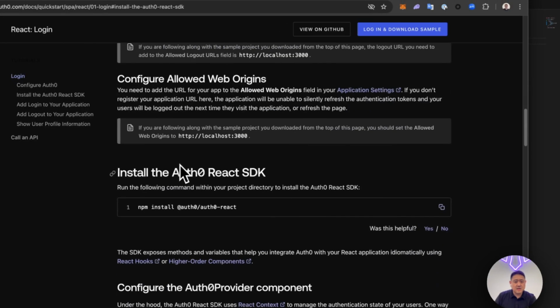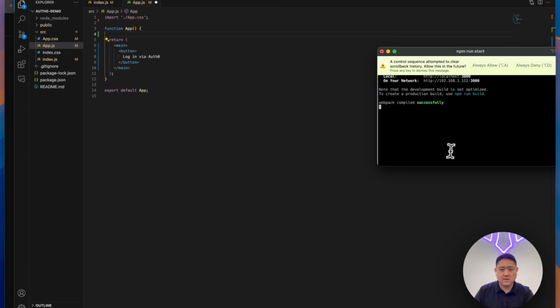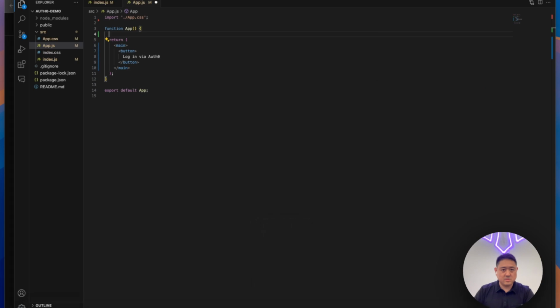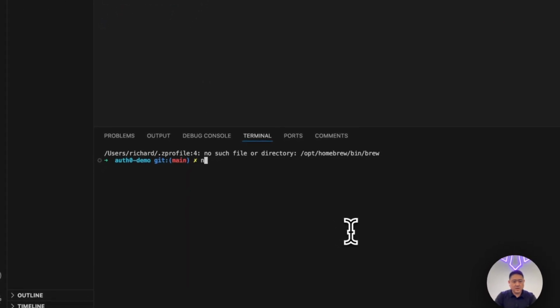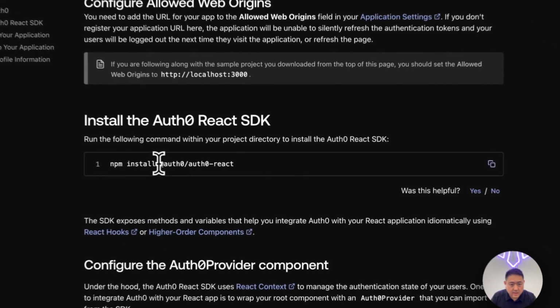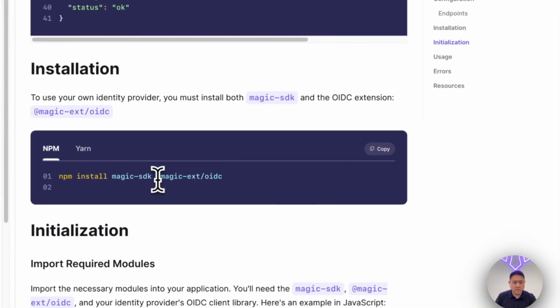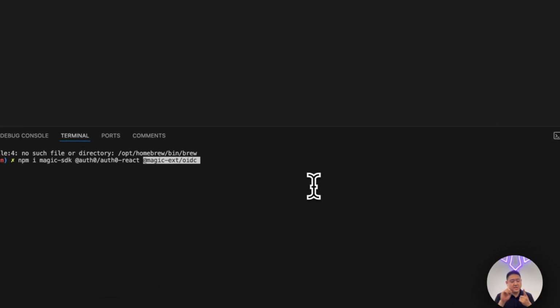Now let's install all the dependencies that we need. The Magic SDK. What else do we need? We're going to go here and look up the Auth0 package. All right, add that in. Let's also go back to the Magic docs and realize that we need the OIDC extension. So we need the Magic SDK, the Magic OIDC extension, and the Auth0 package.